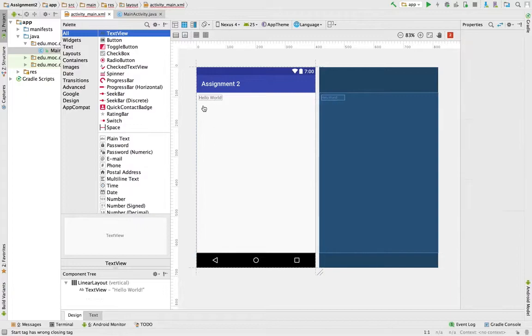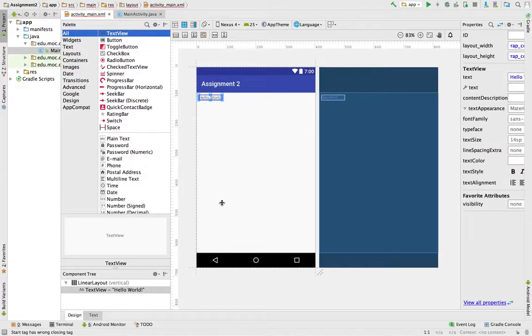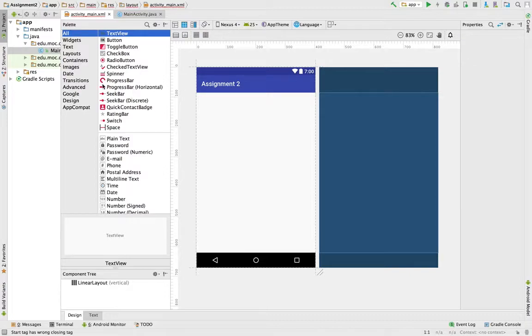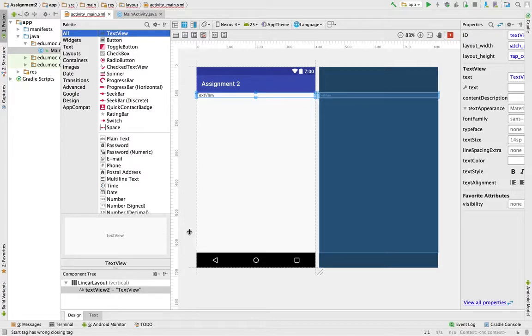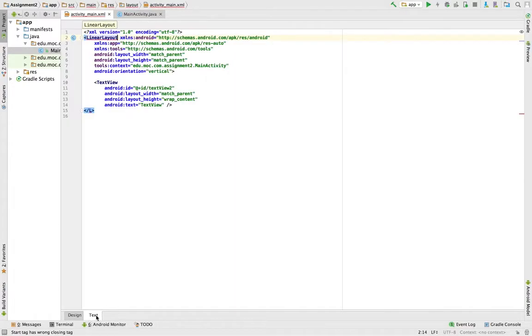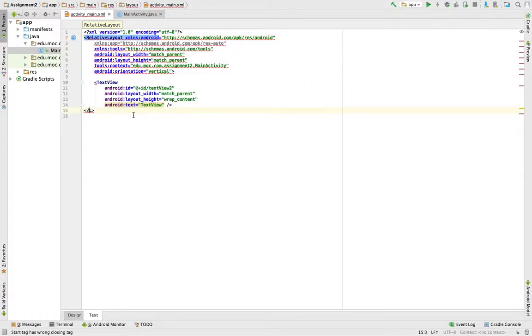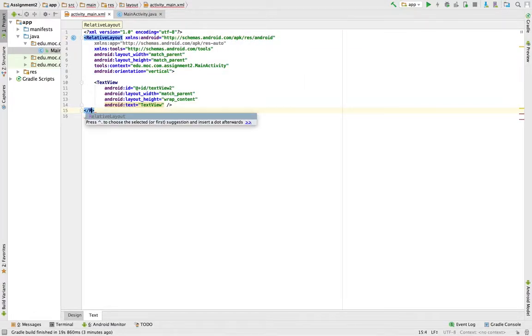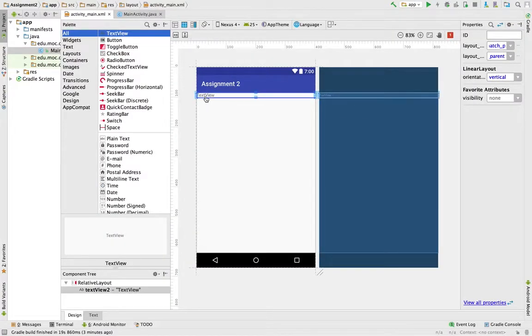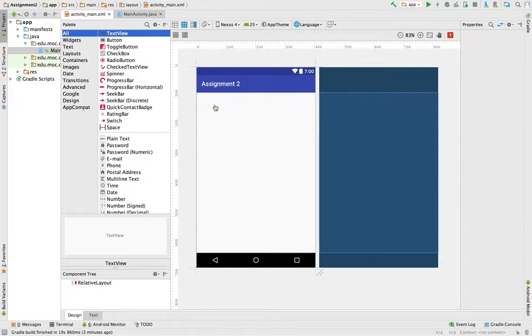Okay, so our aim is to create a registration form. So we'll just go ahead and add a text view here. Rather than using the linear layout, I would prefer to use a relative layout here. So we'll go here and write relative layout. Now we have a relative layout here, and I can drag this object anywhere I want. So we'll give it a heading as registration form. We'll keep it in the center here.